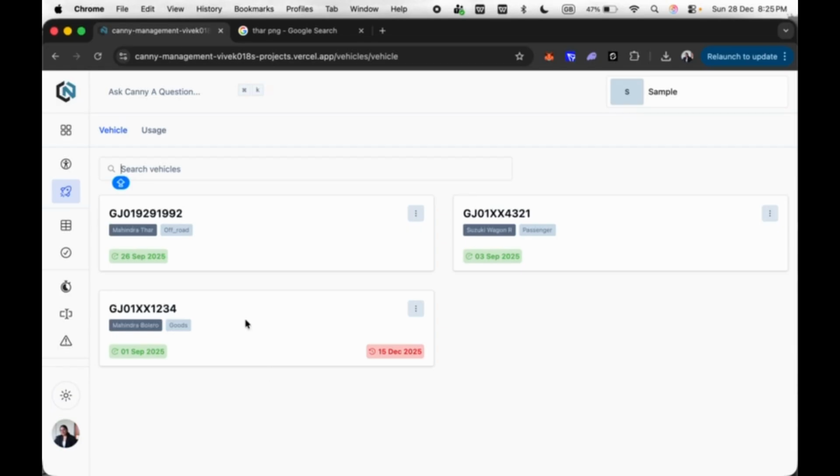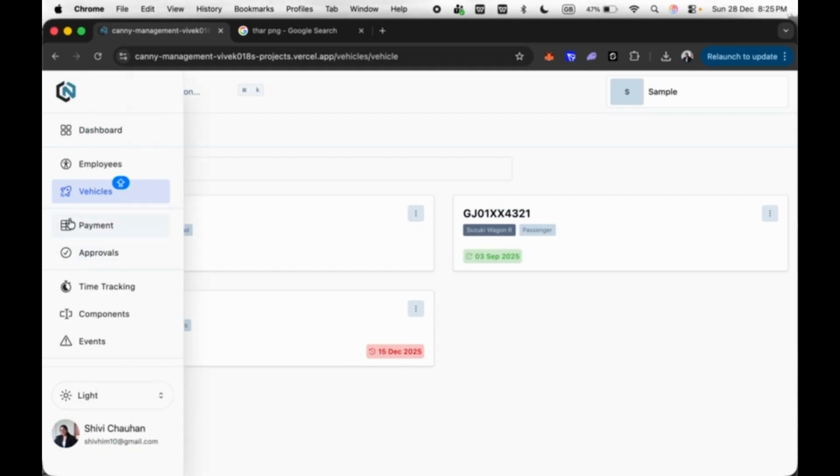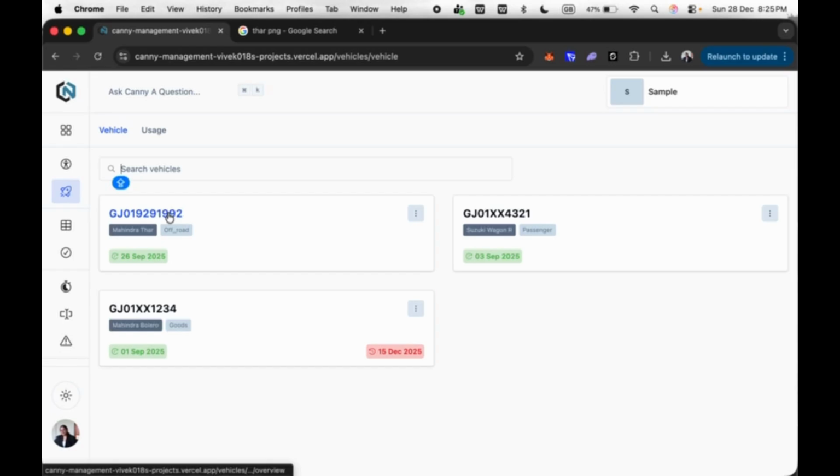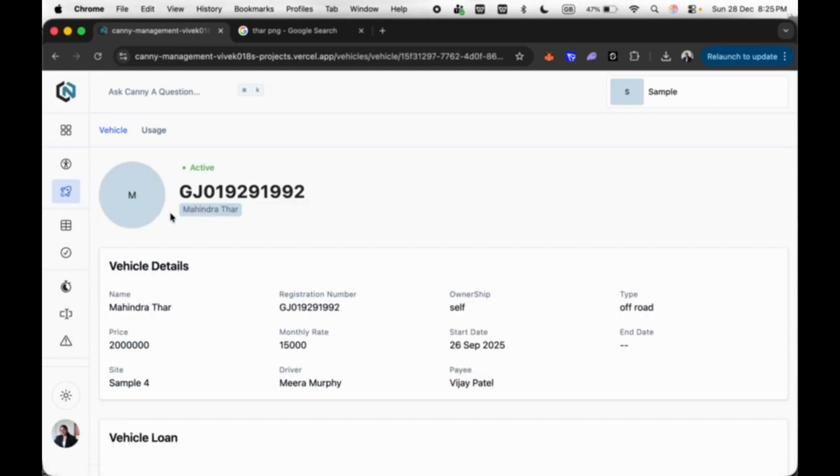Each vehicle is listed with key details up front. The vehicle number, exact make and model, vehicle company, and the vehicle type, whether it's for passengers, goods, or specialized use like off-road or military requirements. You can also see the deployment period, start date and end date. There's no ambiguity about what's deployed and for how long. Clicking on a vehicle here will give you the detailed overview of a vehicle.